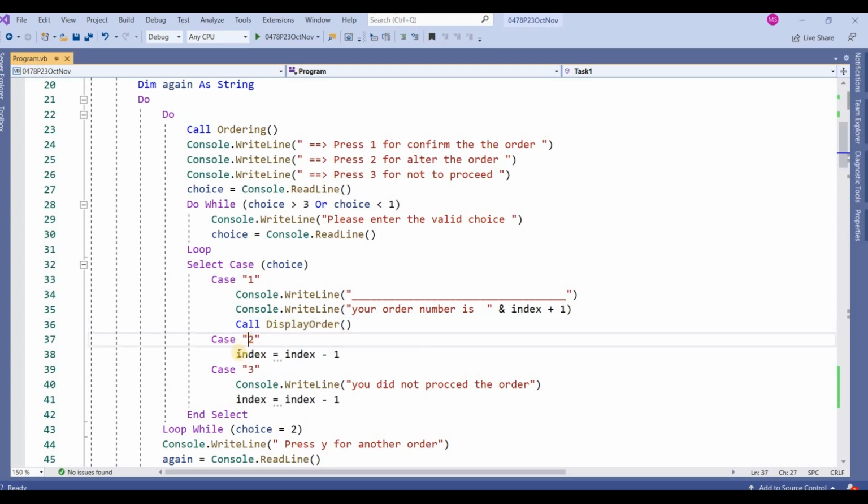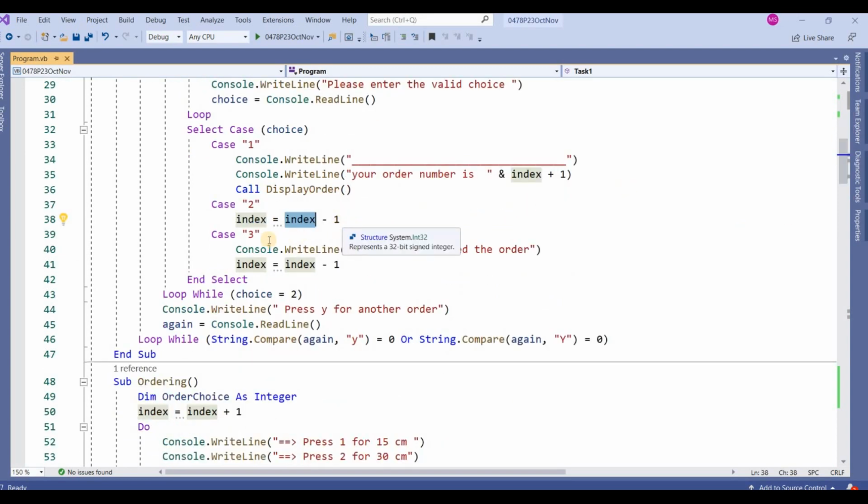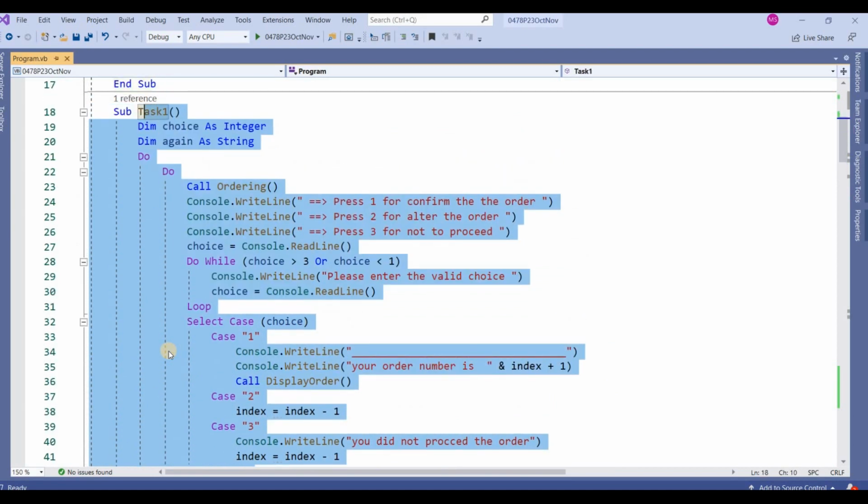If you enter case 2, it means you are going to alter the order. What index stores, the value will be destroyed and it will move one step back, index minus 1, because every time you give an order, it increases the value of index by 1. In case 3, you will decrease the value of index and display the message that you did not proceed with the order. Clear? Task number 1 has been completed.